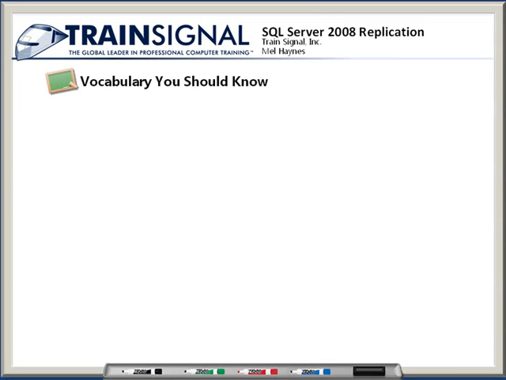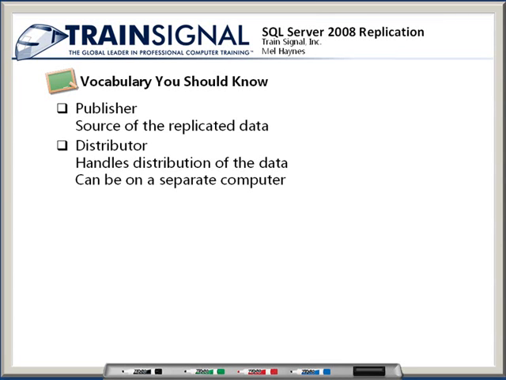But some vocabulary words that you should know. In the process of dealing with replication, we introduced some new terms. The first one, publisher. The publisher is basically the source of the replicated data. Second, we have the distributor. Think of it as the one that's passing out the cards, handles the distribution of the data. Now, it can be a separate computer, but it doesn't have to be. It depends on the workload on your system.